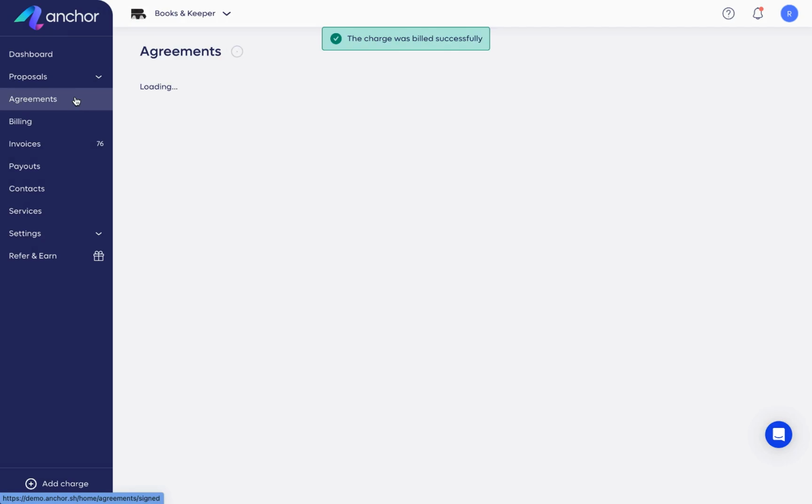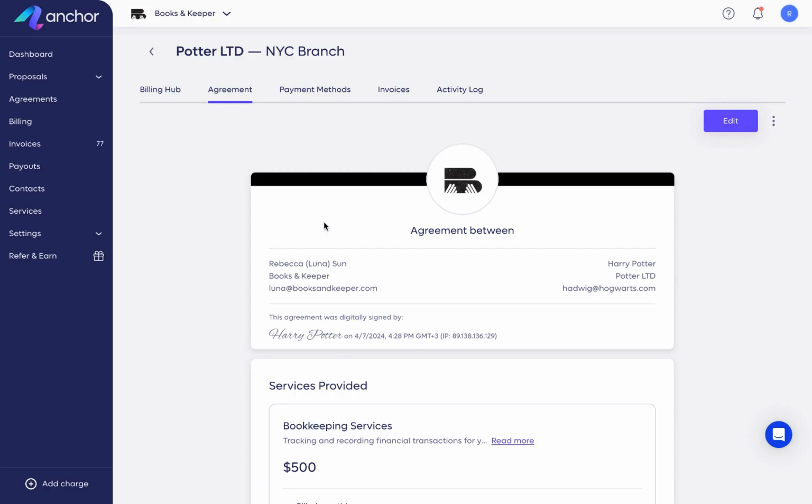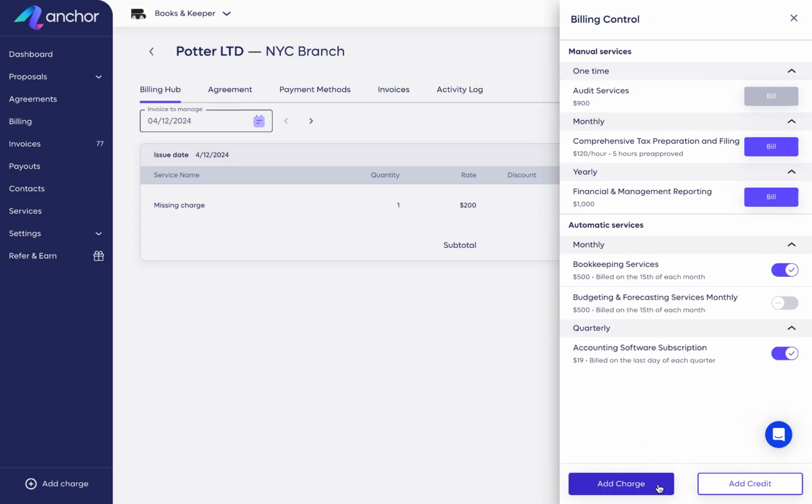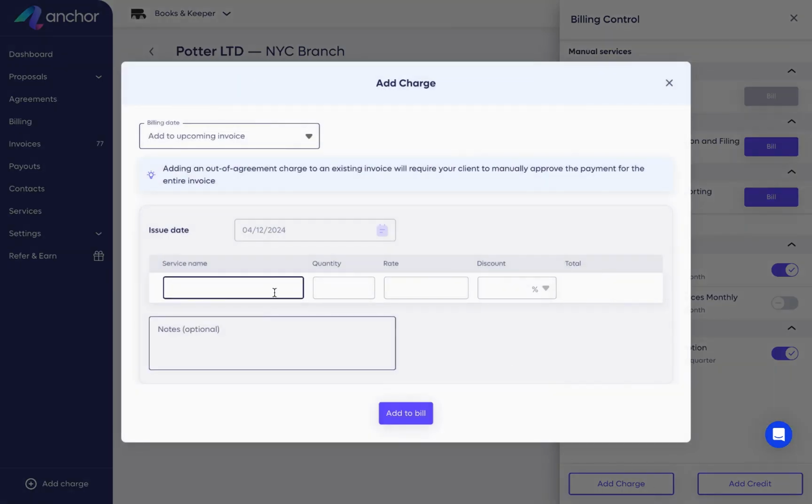It's also possible to charge a client directly through their agreement. Go to the Billing Hub, open the Billing Control, and click Add Charge. When doing it directly from the agreement, you will not have to select a client. Simply fill in the rest of the details and hit the Bill button.